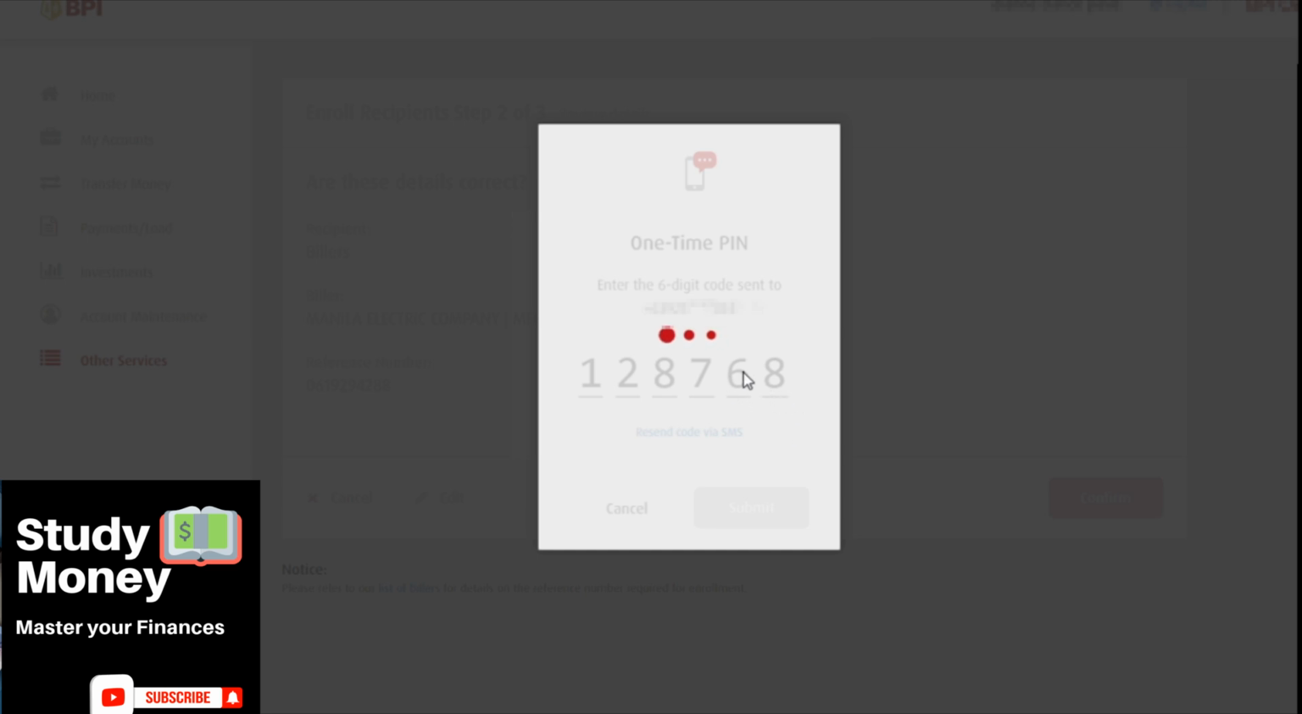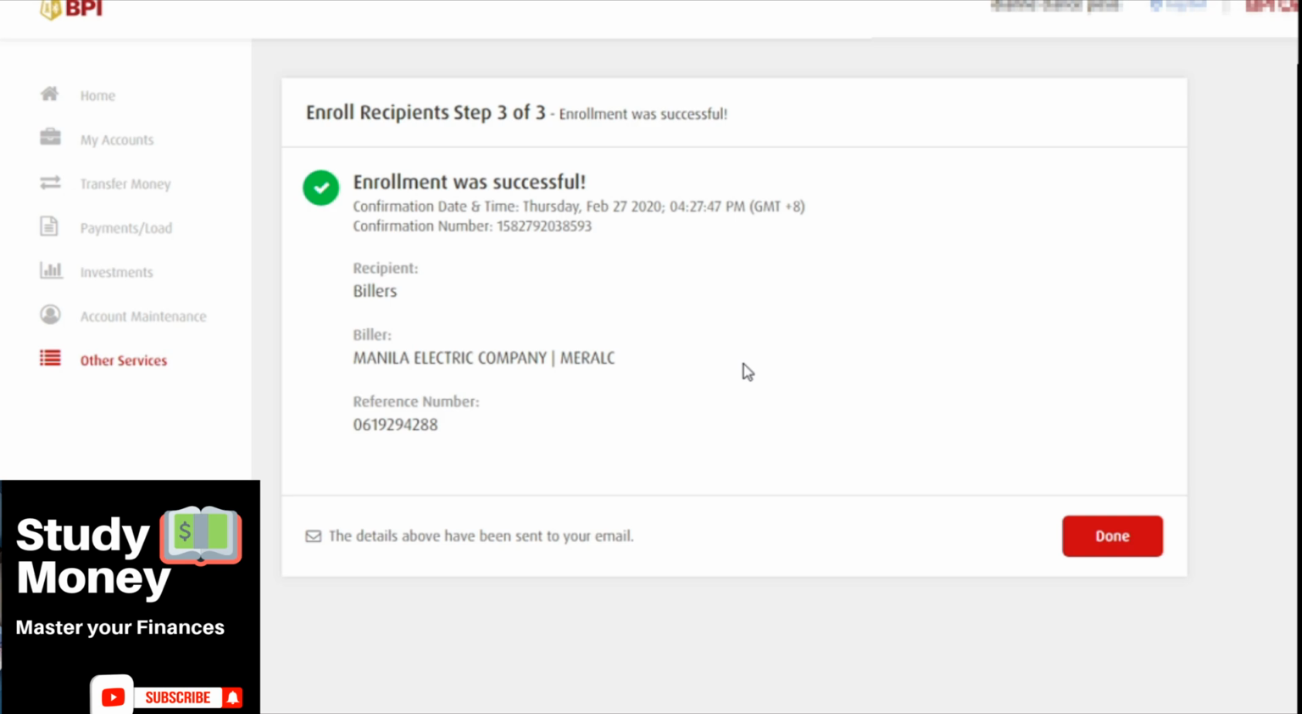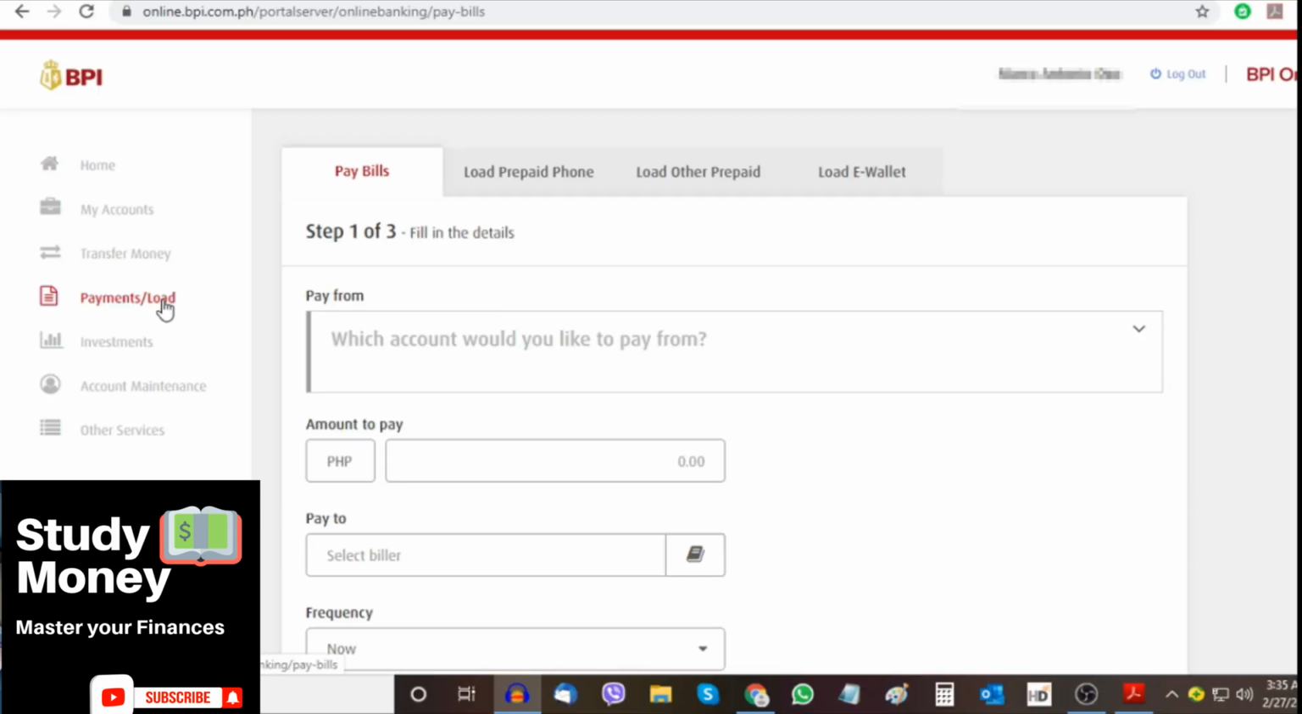And so also, one thing to remember is that BPI will not ask you for the OTP, or other people from the BPI staff will not ask you for the OTP. So keep that in mind too. Now at this juncture, it's going to tell you that the enrollment was successful. So what you want to do is hit done, and then you'll be driven to this page once more.